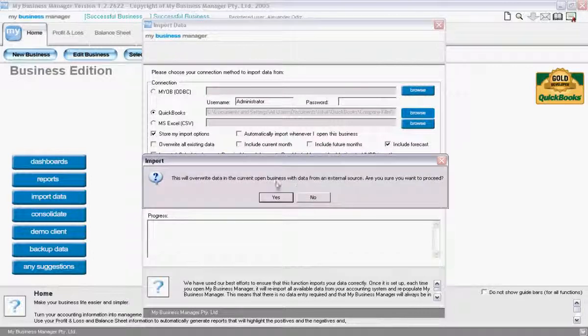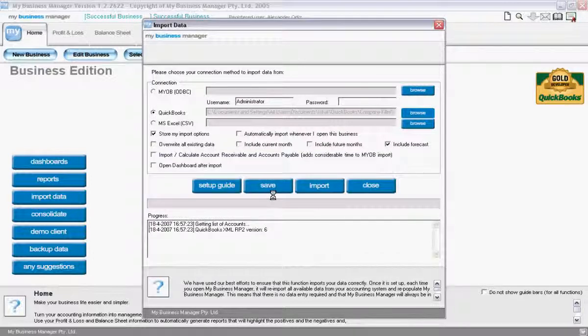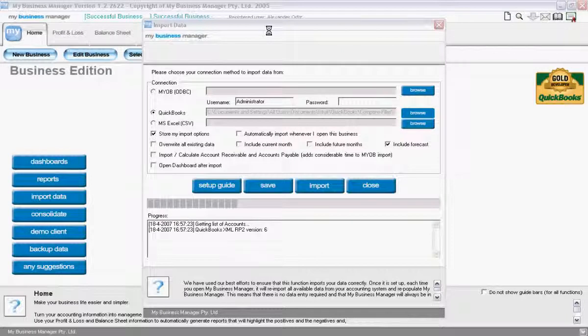The file is now being read directly from its native format by My Business Manager, and all of the data is being imported. As an Intuit Gold partner, we have access to the Intuit Development Kit and are able to read the files directly in their native format, so there's no need to key in any new data. The import time will vary depending on the size of your QuickBooks data. Mine has a lot of demo information, so it's fairly large.